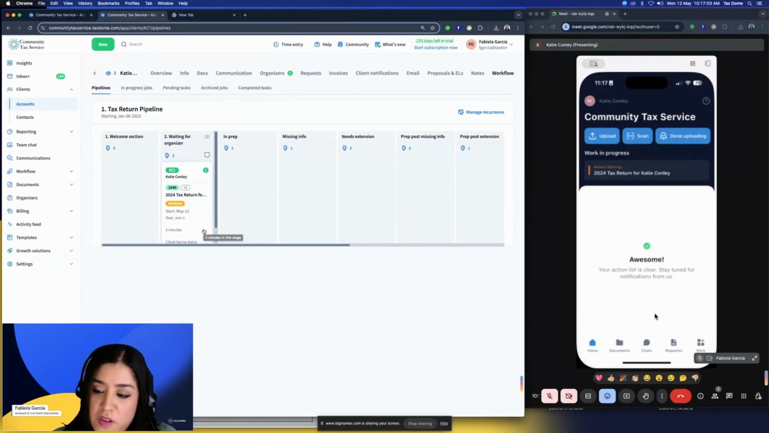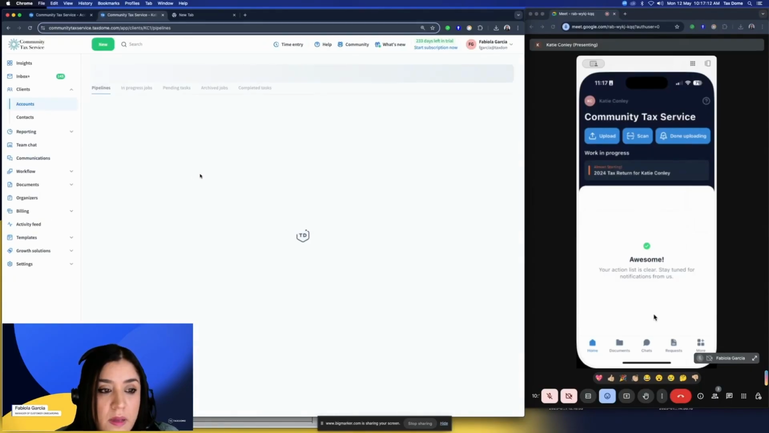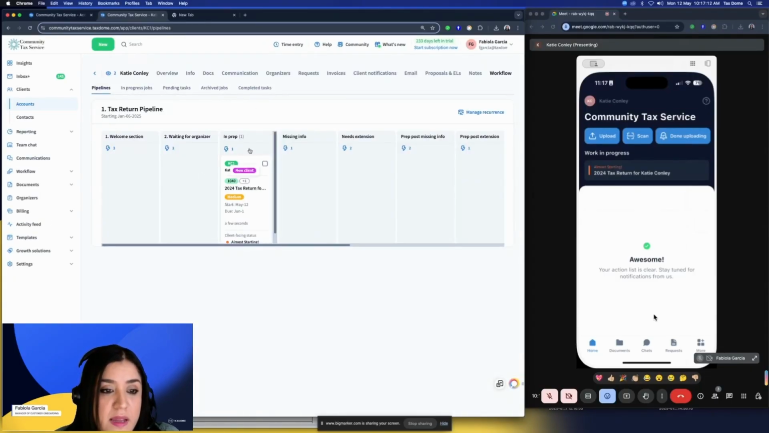All right, perfect. So as you saw, Katie just filled out that organizer. It was a simple address organizer, right? So if I reload the pipeline, it should automatically be on stage number 3. So notice, as a firm, I didn't really do anything. It was the client that actually did everything.